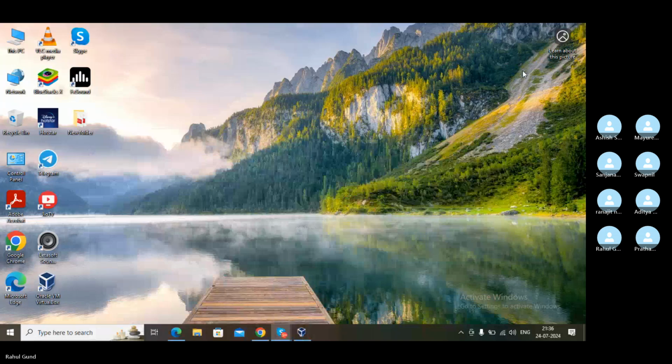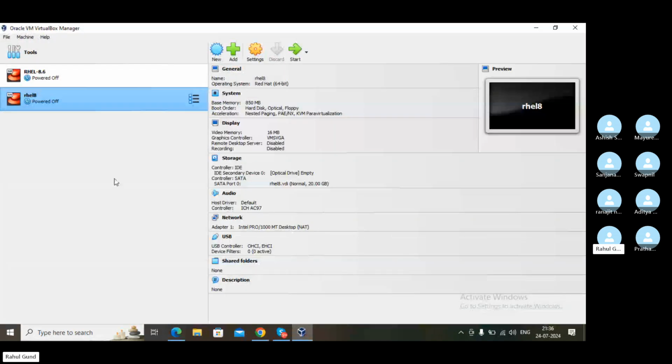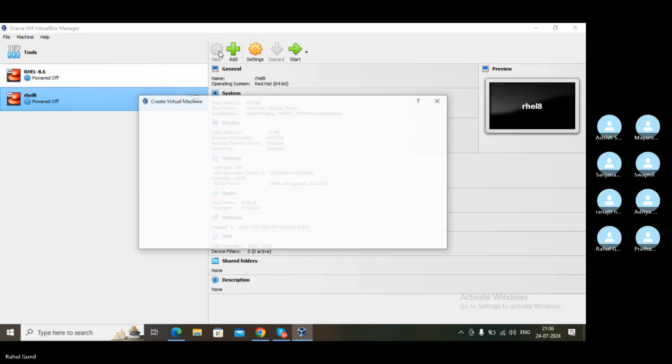Is my screen visible? Yes. Now, once this Oracle VirtualBox is installed, you just have to click on New. I have already created two virtual machines. I am not calling them physical servers because they use the hypervisor, so that's why they are virtual machines. Now click on New.